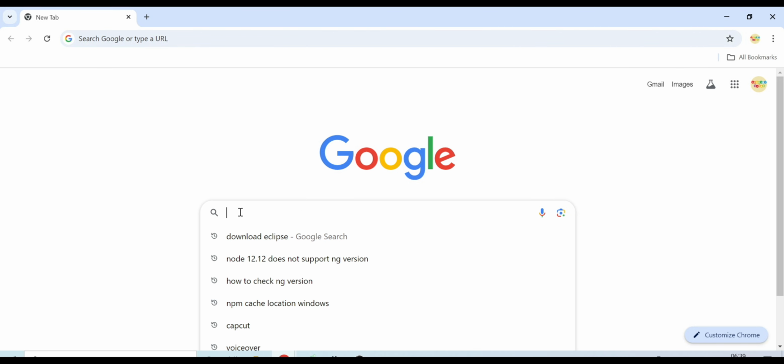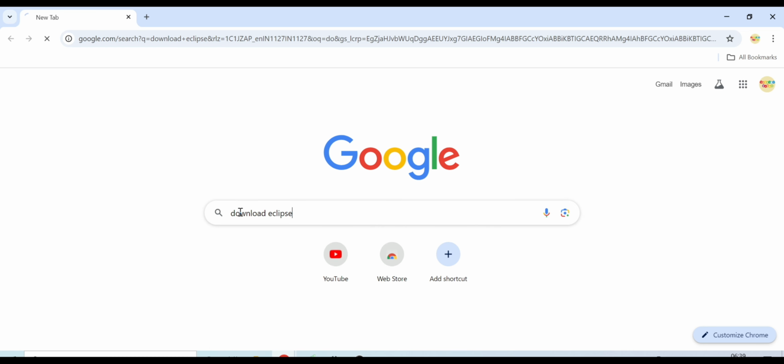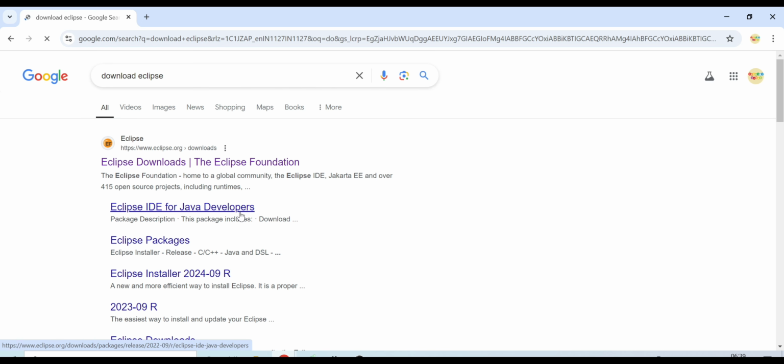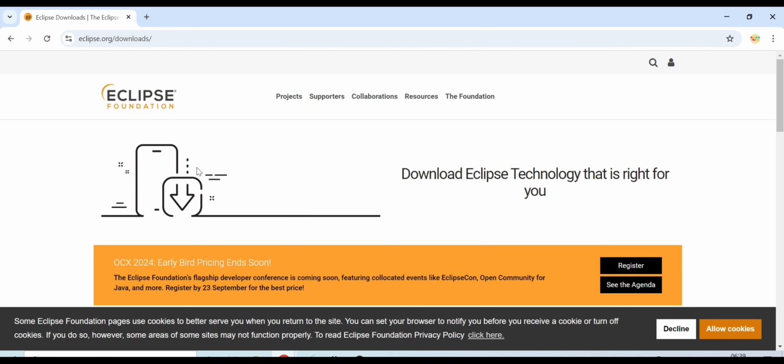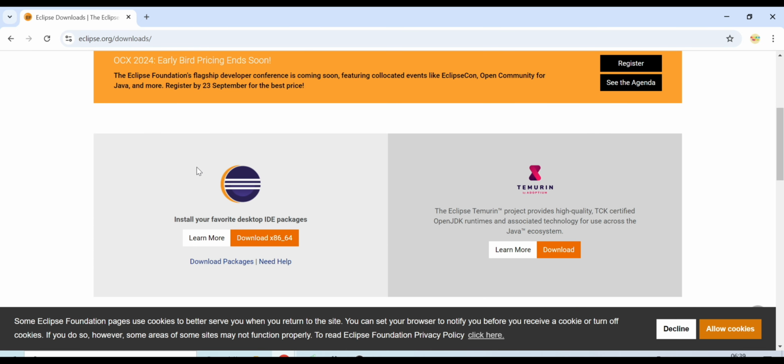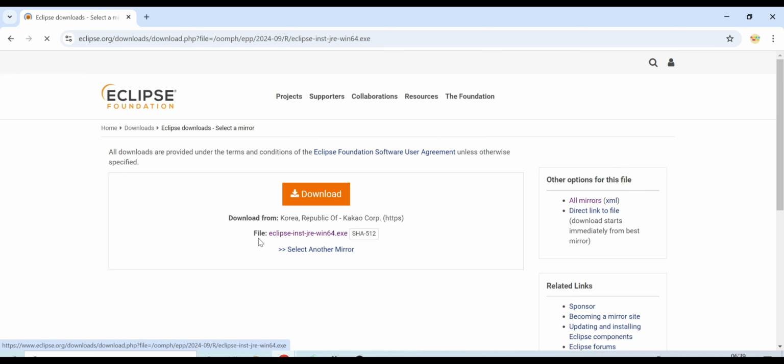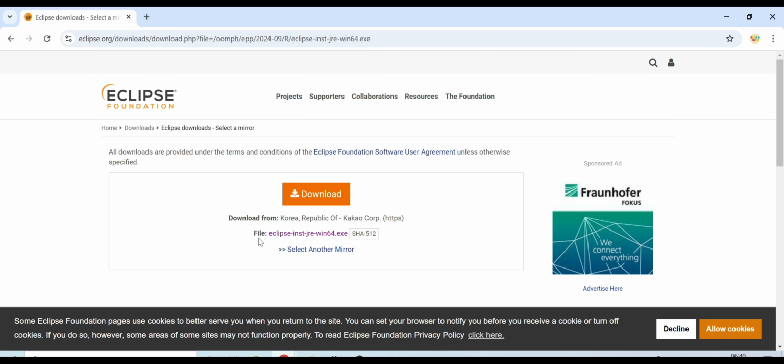To download Eclipse, just type in Eclipse download in Google. And the first link right here is going to take you to their website. So click on that. And click on this download button. This will redirect to the download page.